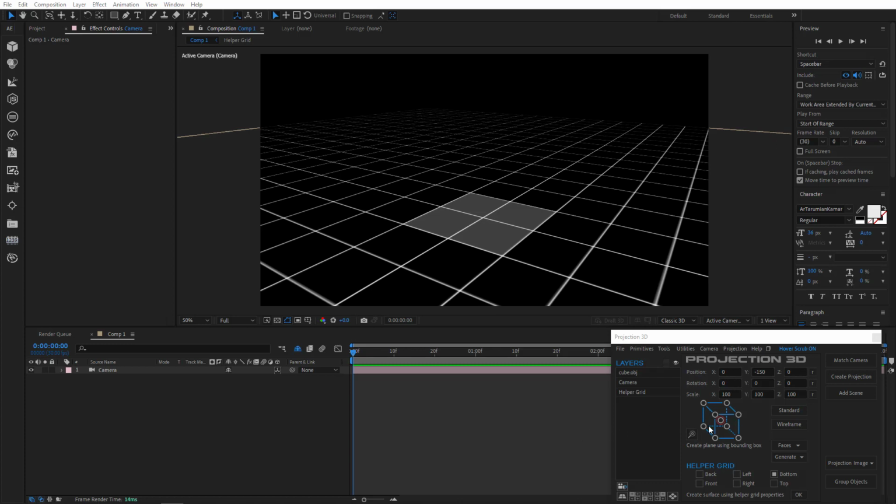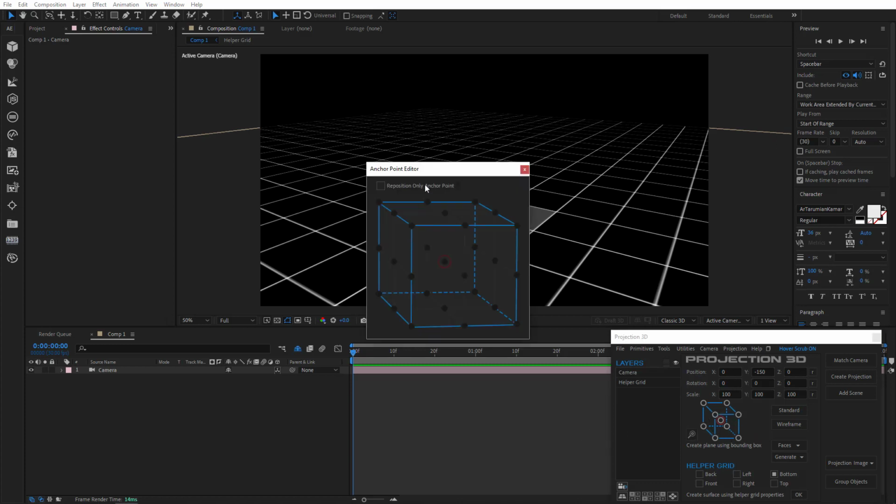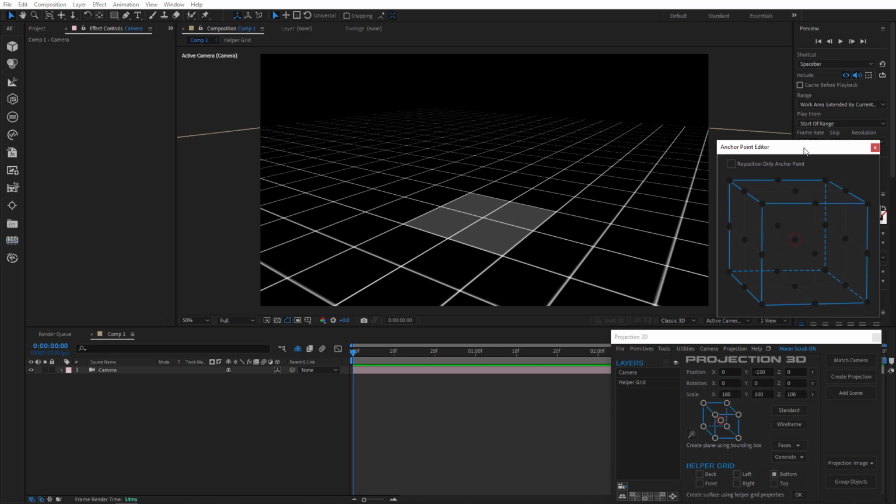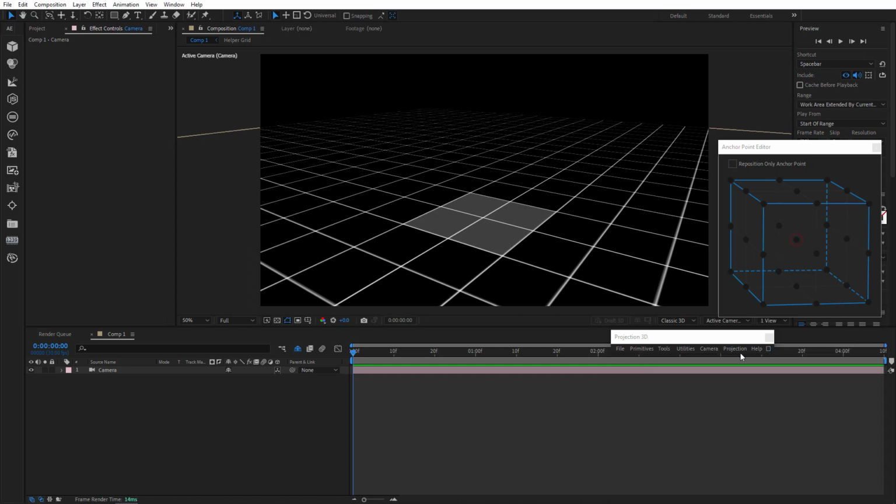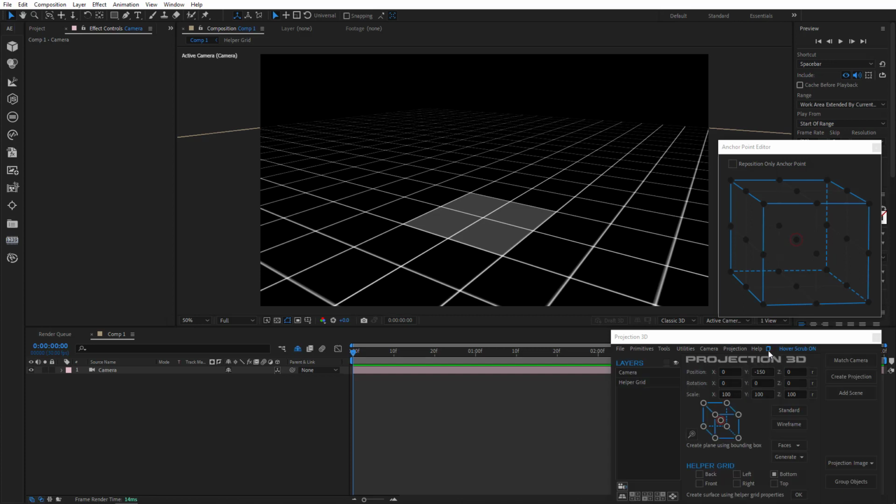In this tutorial, we'll explore Anchor Point Editor. You can also find it here in the utilities, like when you work in mini mode. All right, so let's start and create a cube primitive.